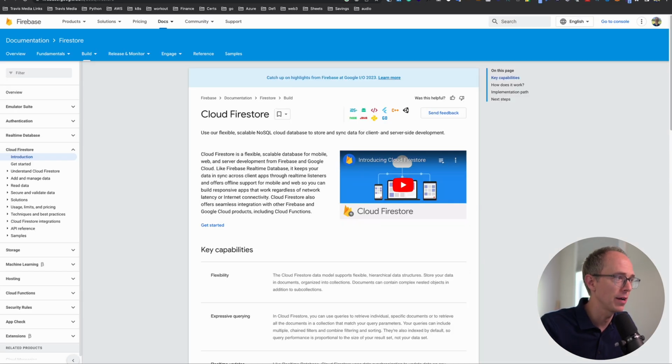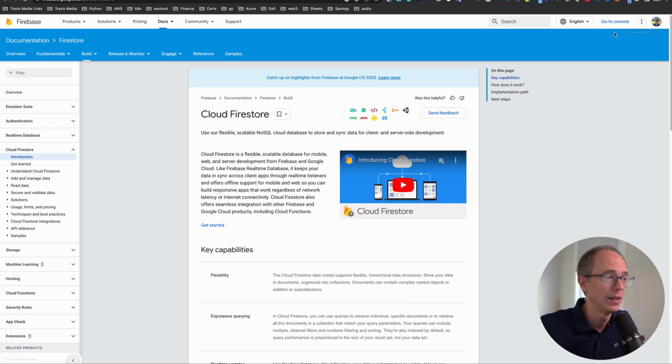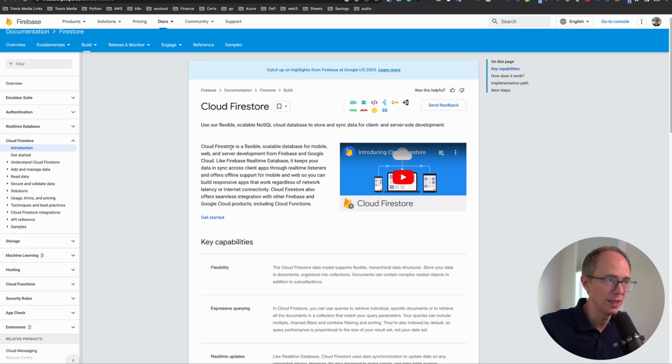So go to firebase.google.com/docs/Firestore. And you'll have to log in to your Google account. Everybody has a Google account. I just logged into one of mine. And we're going to start here. So here's the documentation for Cloud Firestore, not the real-time database, but the Cloud Firestore. And here's the introduction. You can read about what it is.